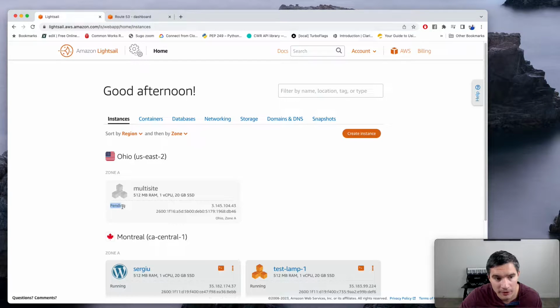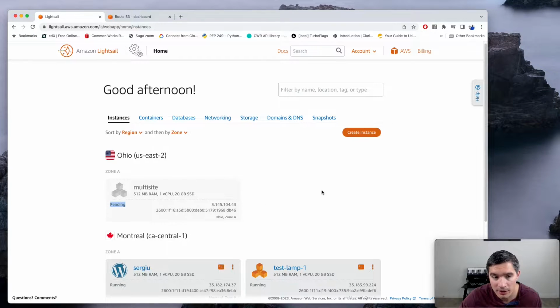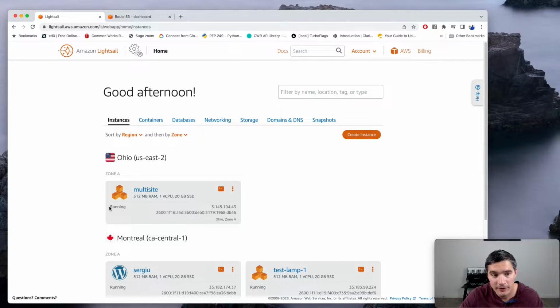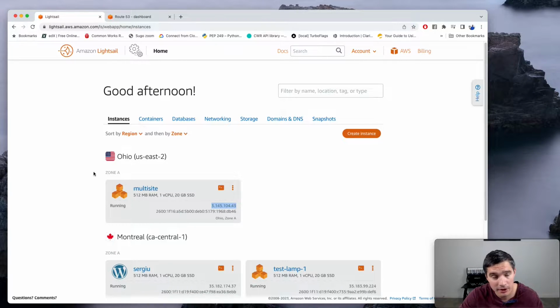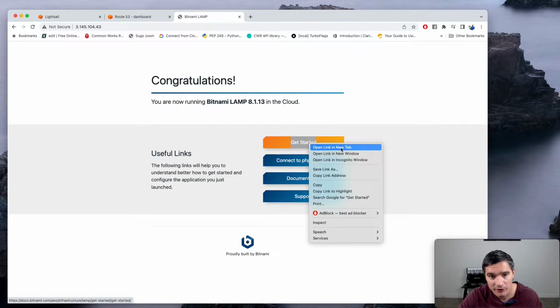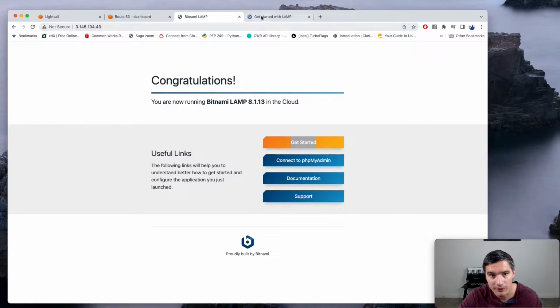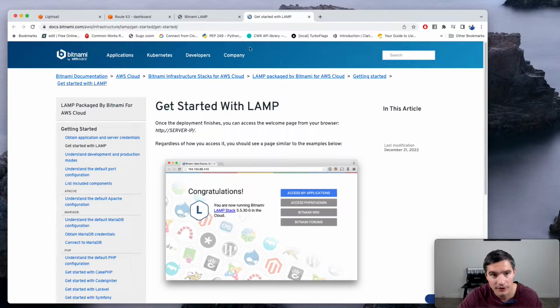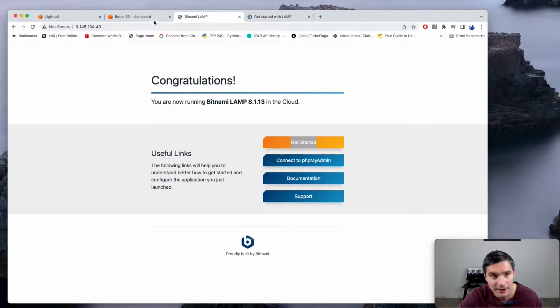And we see it right here, it's pending, but it should be ready in a few seconds, up to a minute. The status is now running, so we can try this static IP that is included in the pricing for AWS Lightsail. We can just see this Bitnami page with the documentation. We are going to change this when we connect to our instance, but we can take a look at the documentation, keep it in a tab.